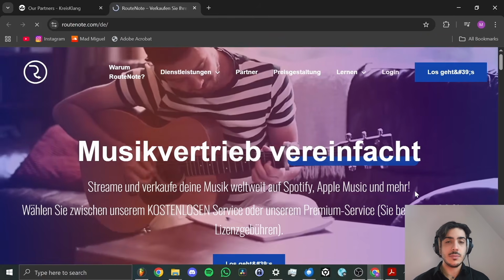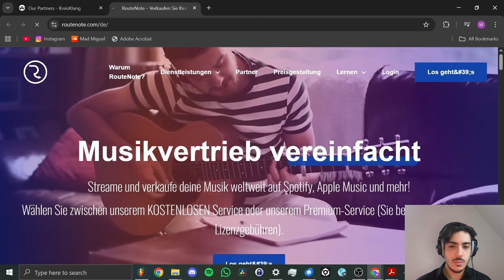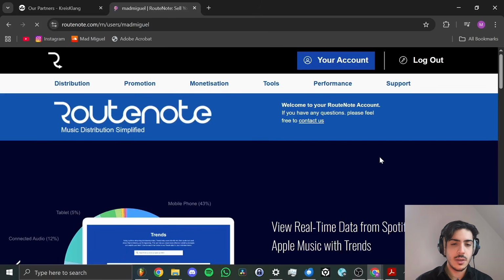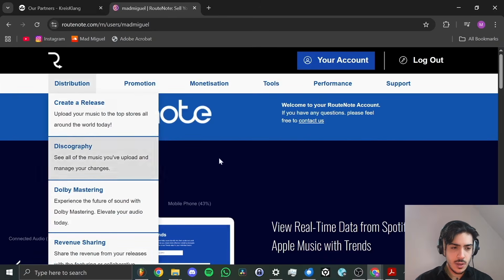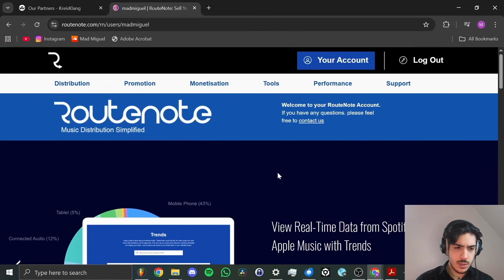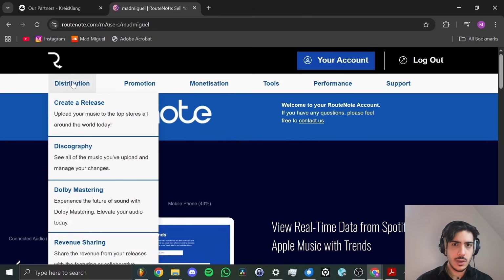This can take some time. All right, now I'm logged in. And the first thing you see is a lot of different things, but we'll stay focused on only the distribution. So we click on distribution, we hover above distribution, and then we click on create a release.